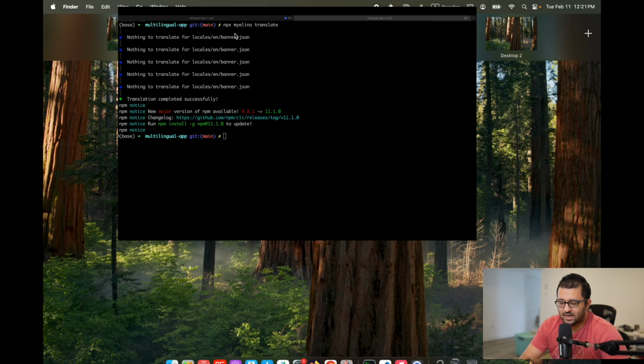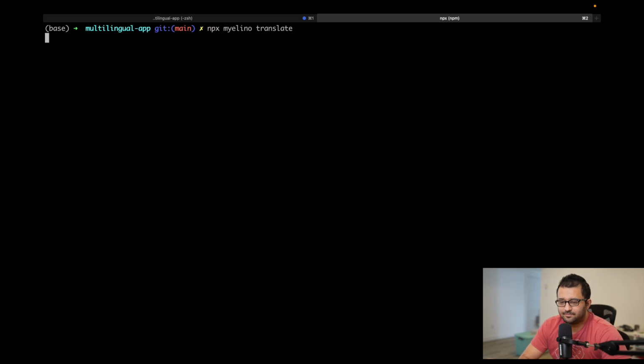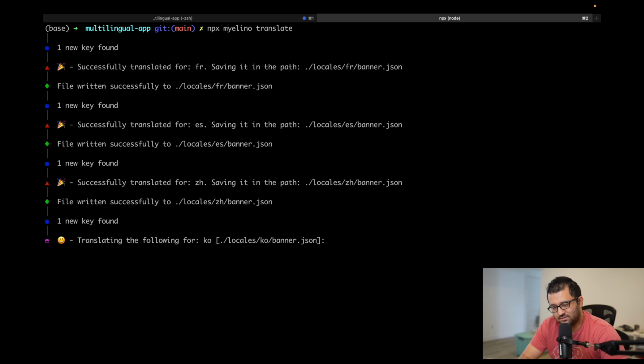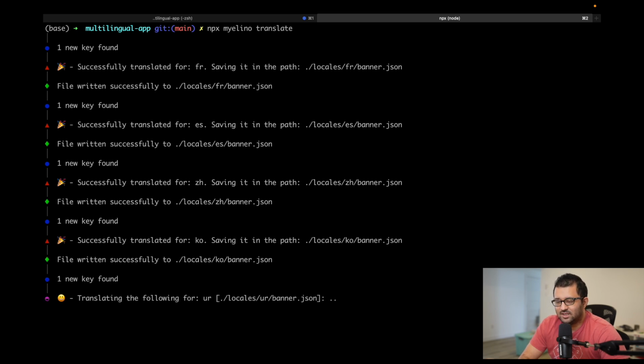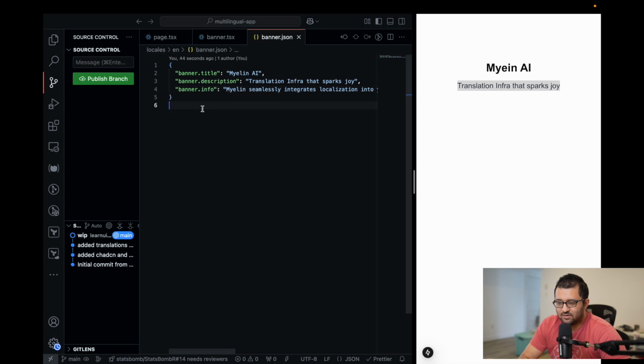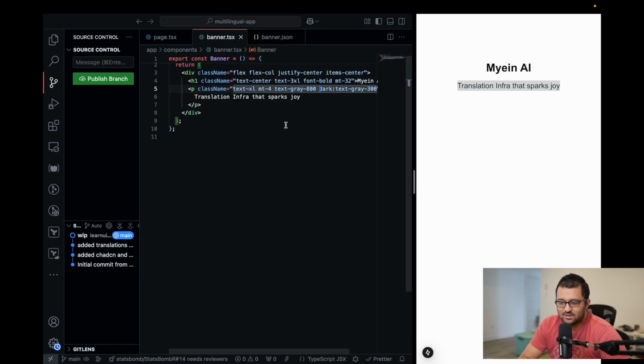And let's run translate again and see what happens. Now, instead of translating 3 keys, we have translated only 1 key, because it knows that this was added. So now that we have our banner information, let's go ahead and use this translation in our application.